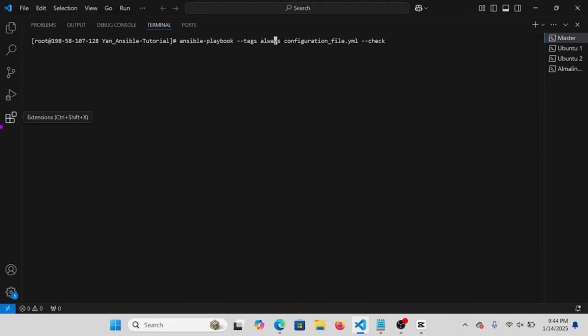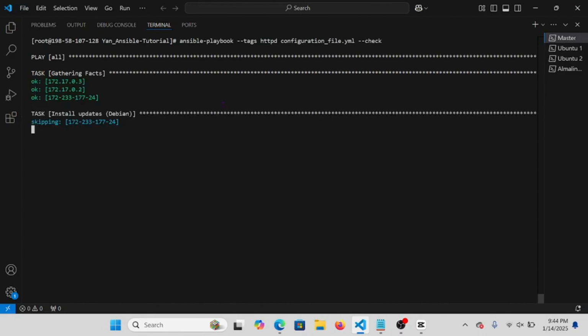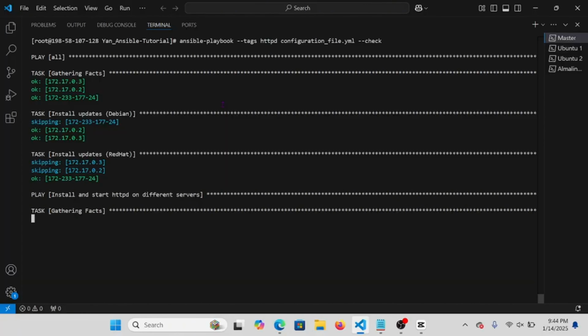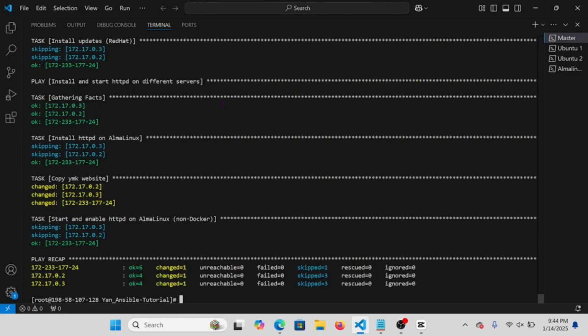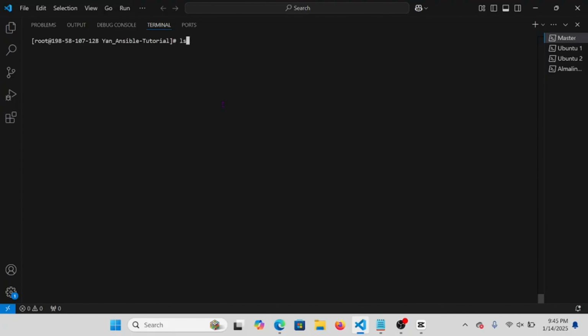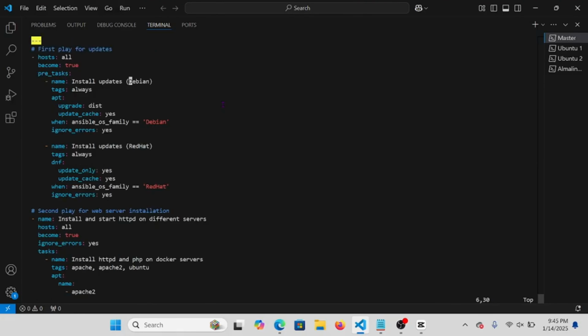Okay, I'm going to change the always tag right now, and provide something else like httpd and run the command once again. And you can observe that only the sections that got the httpd tag are running. So it's just awesome to understand how tags can be helpful in order to run some specific section of our code or our playbook. It's something that I would like to share with you as well.